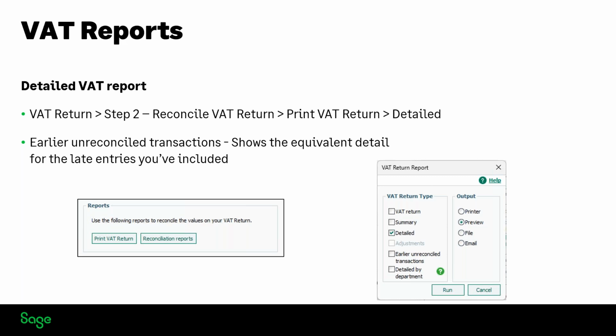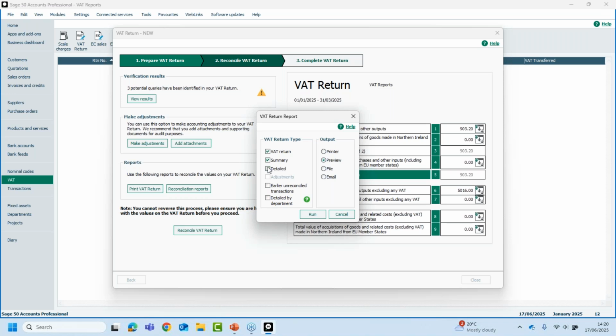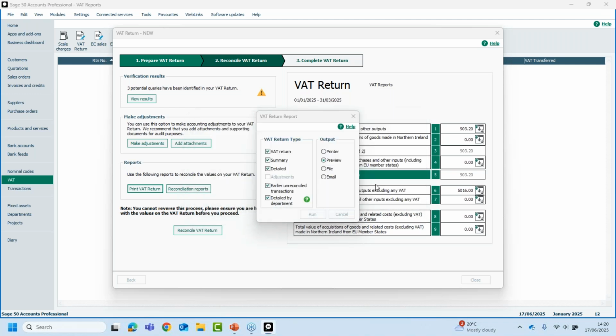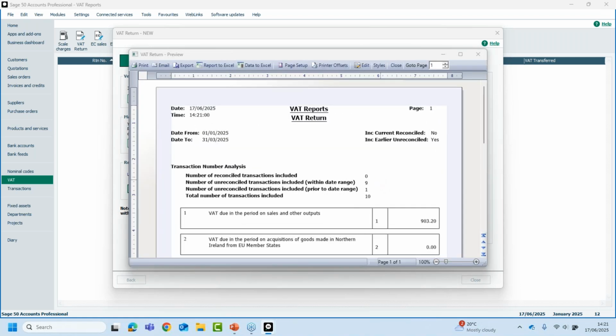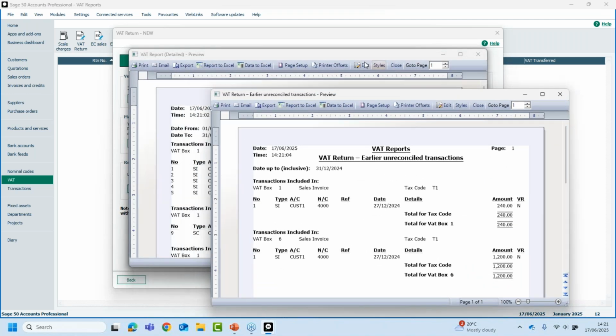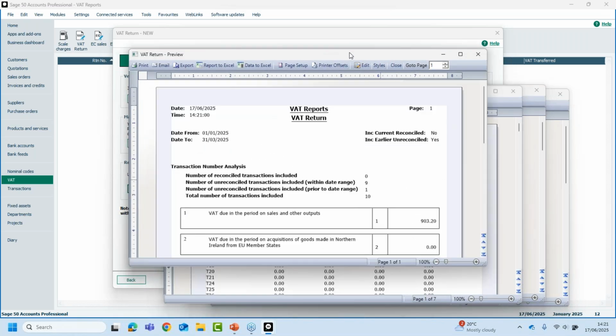Anyway, let's have a quick look at the reports. So we'll go back to my screen. We're still on step 2 of that VAT return. These are the options that we're going to be looking at. So print VAT return. I'll just quickly run through the ones that are available to me. So let's just quickly preview them so you can see them first of all, before we get stuck into comparing what with what. I'll just OK that criteria. Now it's going to generate the 5 reports that I'd selected here. So let's just quickly sort them out. I'm going to come back to that detailed one in a moment.